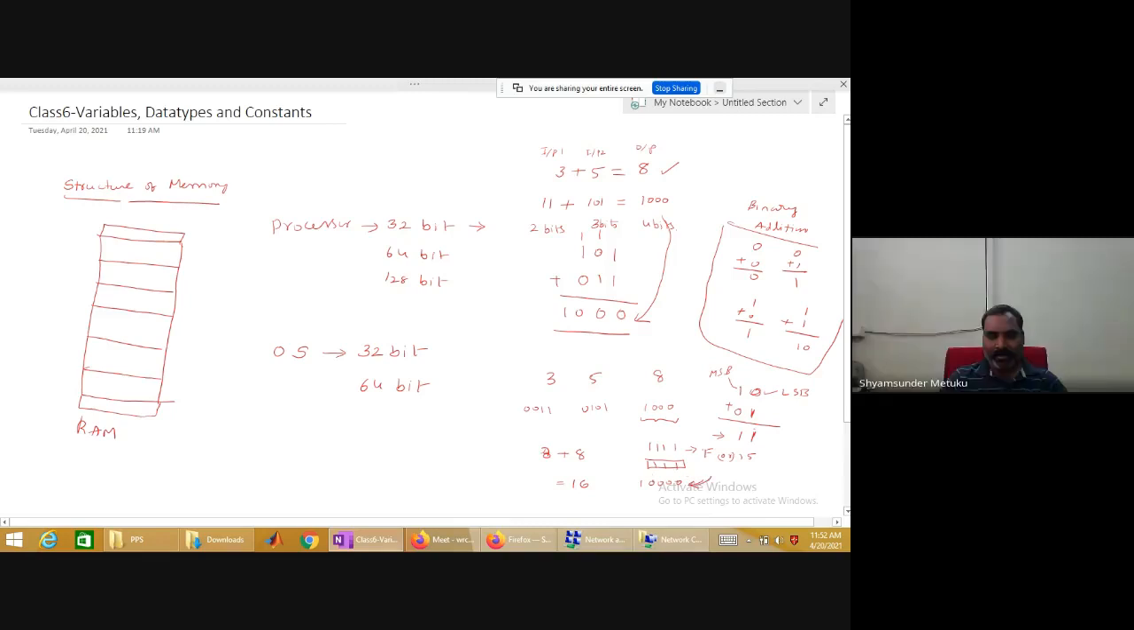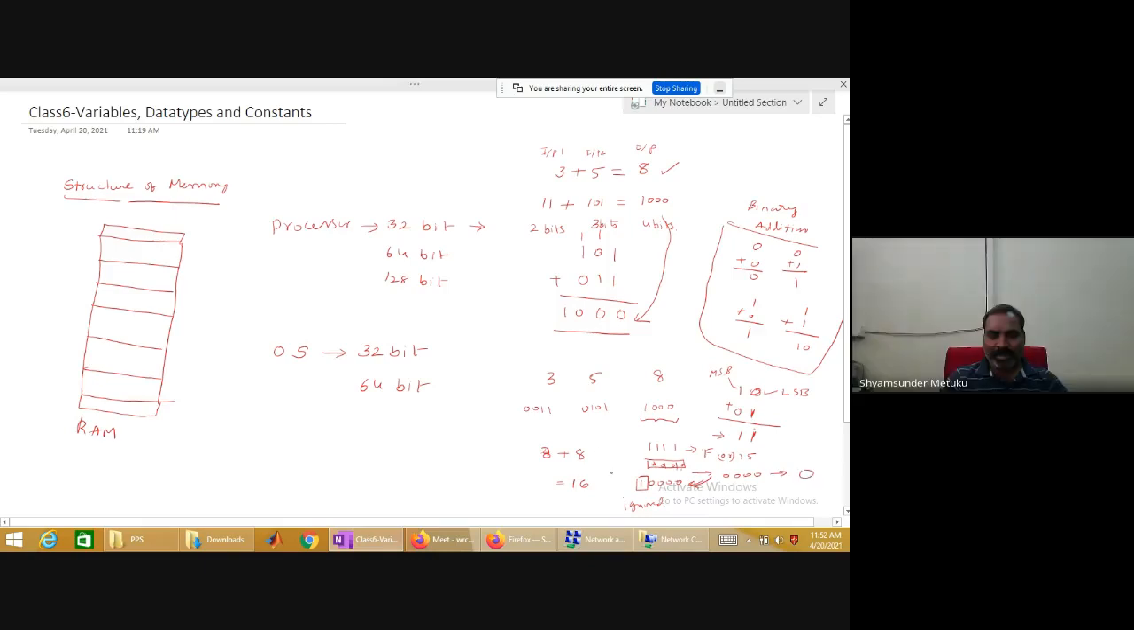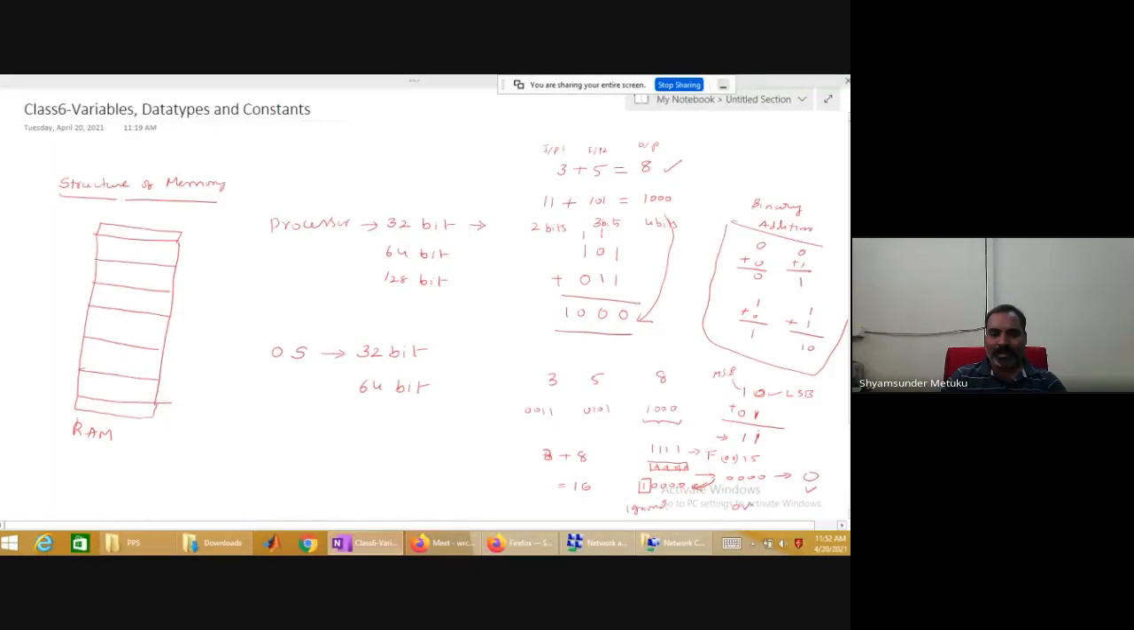Tell me. So what is going to happen is, when your result is 16, only the least significant bits are going to be stored, and your most significant bit is going to be ignored. When it is ignored, what is your result now? What is the meaning of 4 zeros? 0, sir. So instead of 16, what am I getting? 0. Yes or no? So this kind of error is generally considered an overflow error.